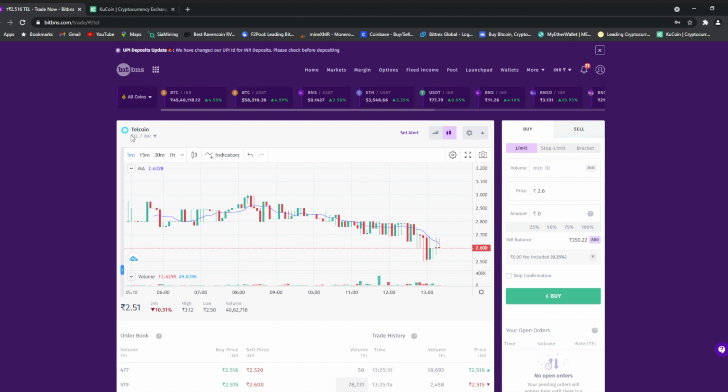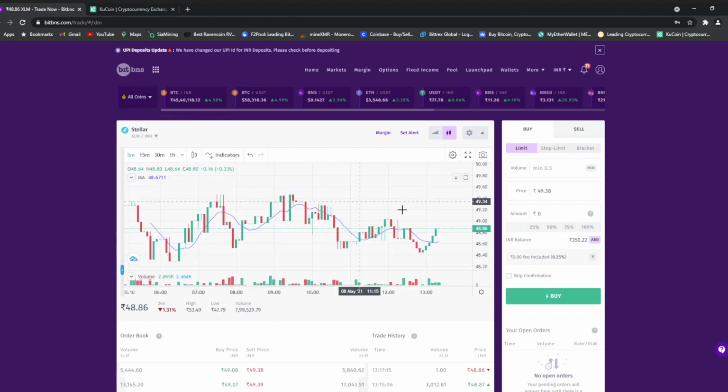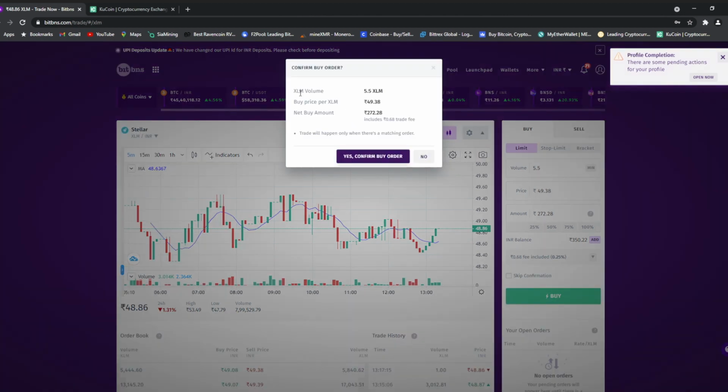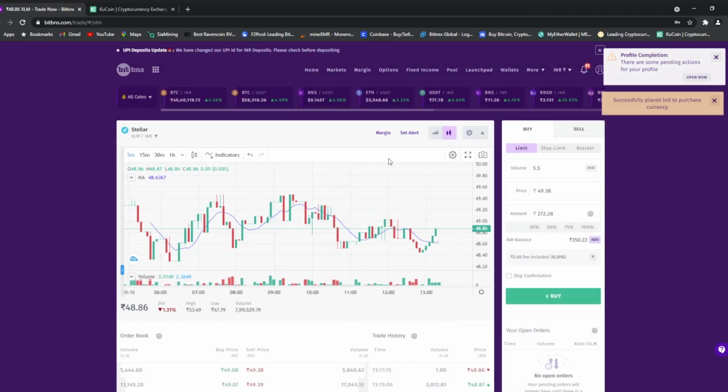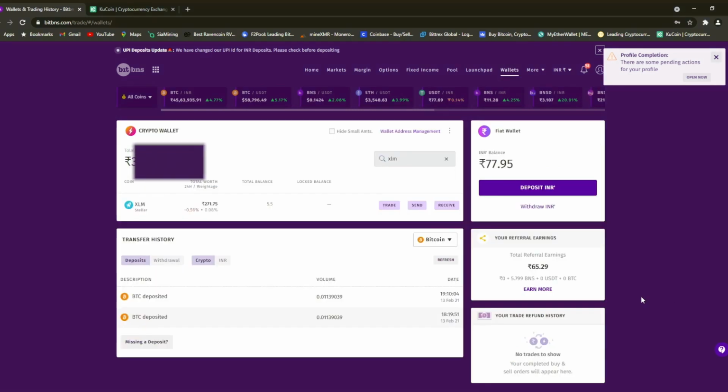Alright, so let me quickly search for XLM. Have it. So it's 49.38. Let me buy 5. Let me buy 5.5. So I'll place the buy order. Yes, confirm, and successfully placed bid to purchase, and it got executed. Okay, so I am on my wallet screen, and as you can see I have 5.5 XLM.